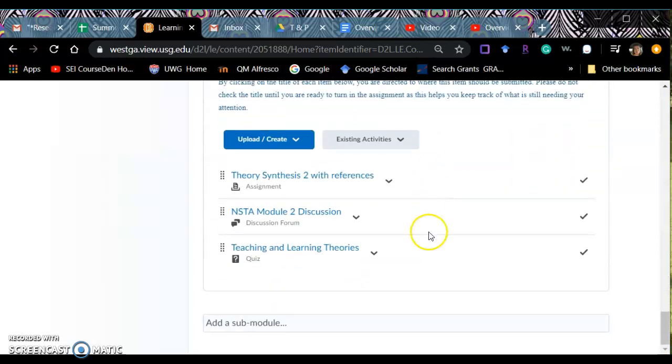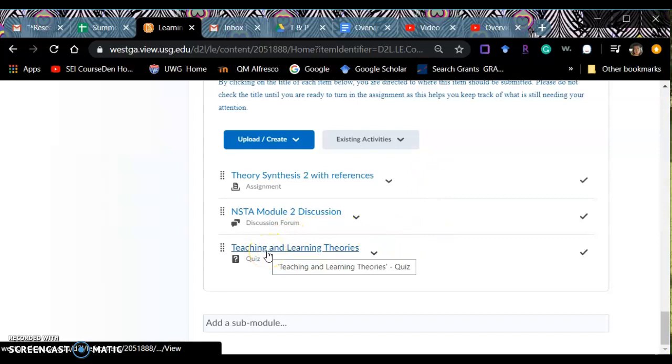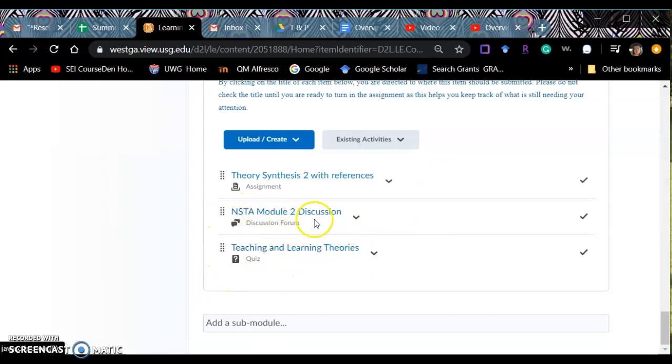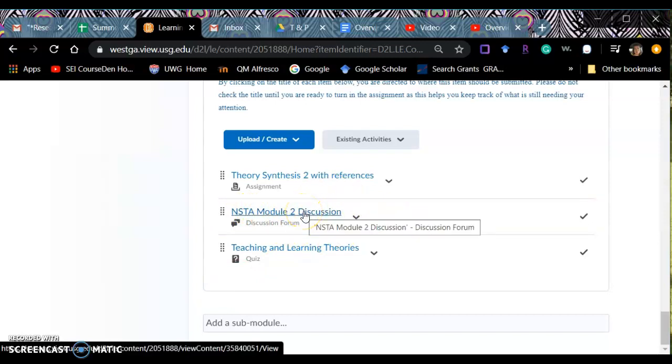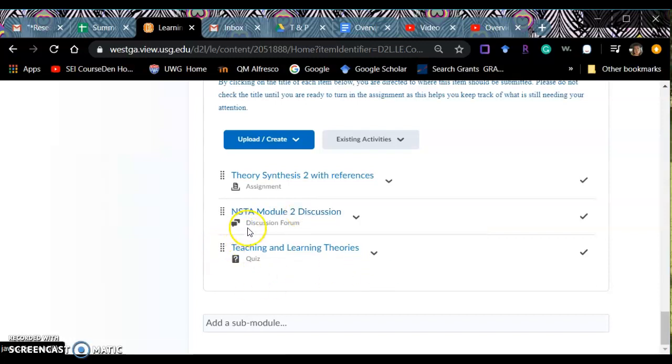The other thing that you're going to be doing, there is a short teaching and learning theory quiz, and then there's NSTA Module 2. Make sure that when you do NSTA Module 2, you are posting it to the right discussion board, but then that you go back and respond to at least 2 people. For this, if you're thinking ahead, you might figure out how to connect it to your semester-long project, but you don't have to.